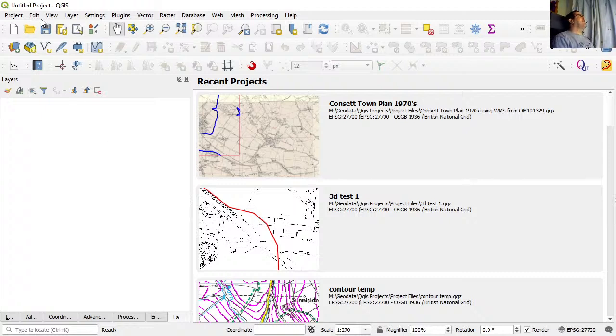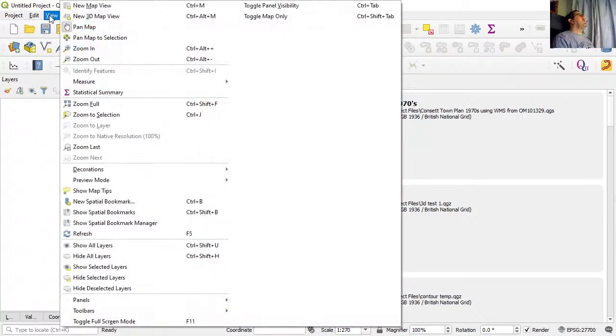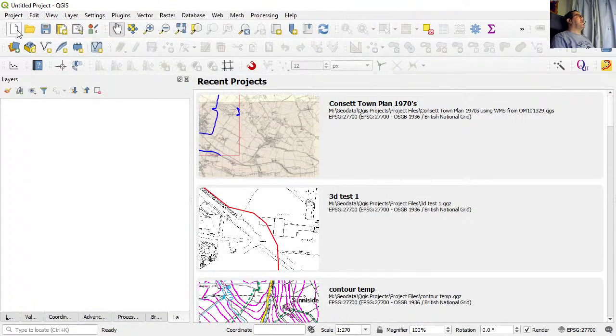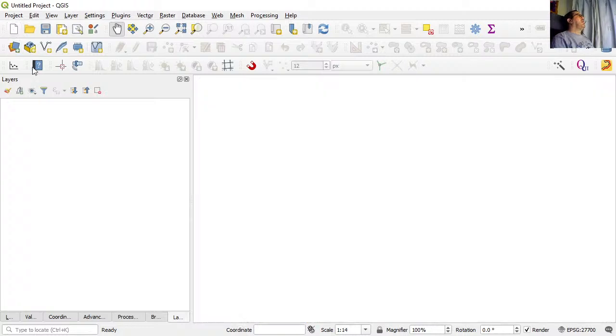Now, the first method is simply just to use the new 3D map view. Yep. And it really is very, very simple. It's designed to give you an idea of what your geometry might be like in 3D. And it's pretty simple to use. It doesn't really have a huge amount of capabilities. If we start a new project, and we'll go and find something to load in.